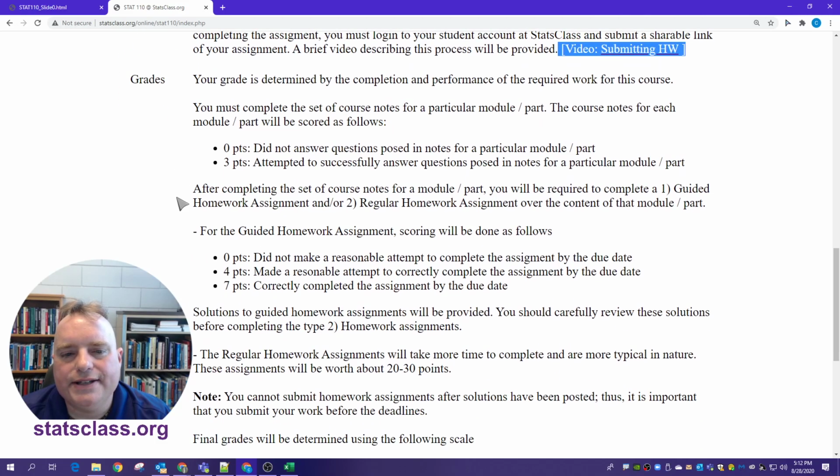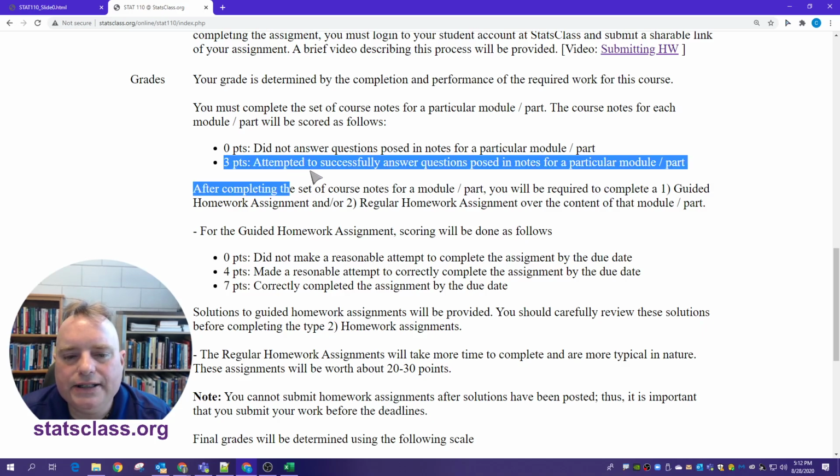Let's talk about grades. How are you going to be evaluated in this course? So first, you must complete the set of course notes. The course notes for each module will be scored as follows. If you complete the set of course notes to the best of your ability, you will get 3 points. I'm not necessarily looking for correct answers, but you must give it a legitimate try to answering the questions. If you fail to submit notes, you will not get any points for that module.